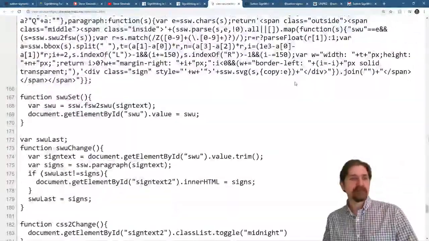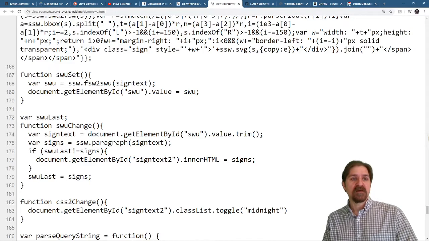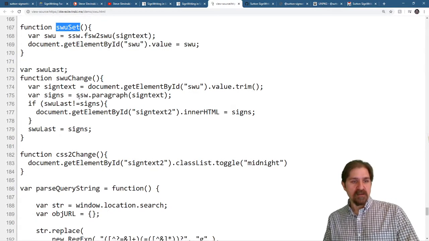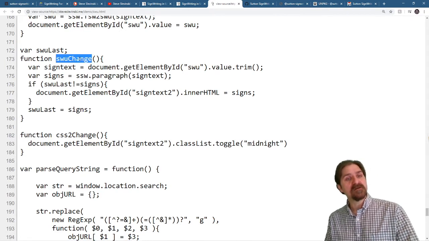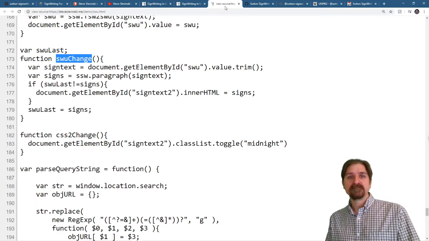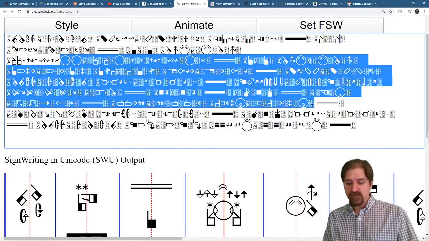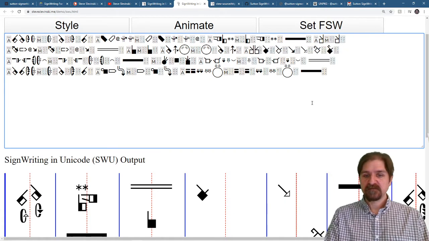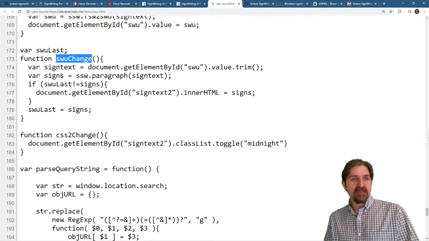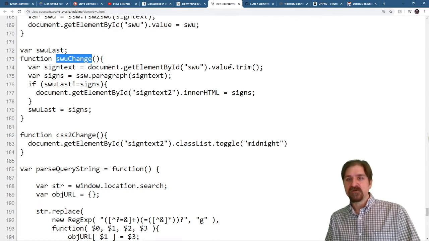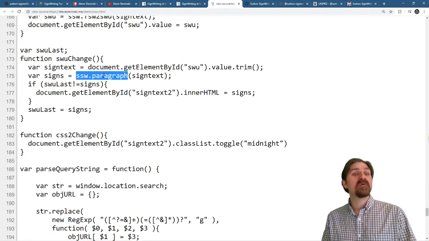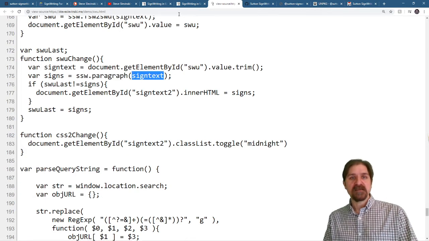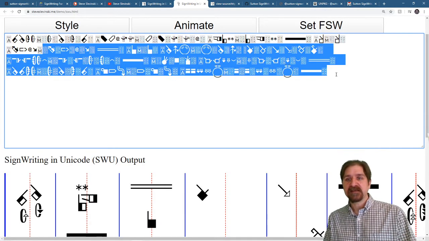And then at the bottom, there's just a few functions where we set some code. When we change the CSS, all we do is we get the element and we toggle the midnight class. When our sign writing in Unicode changes, right here, this is our sign writing in Unicode. Whenever this changes, it is firing off a function. And that function is get the element SWU, trim it so there's no trailing spaces. And here is a Sutton sign writing library. We just say, hey, we want a paragraph. And here is our sign text. And this right here is what is passed as our sign text.